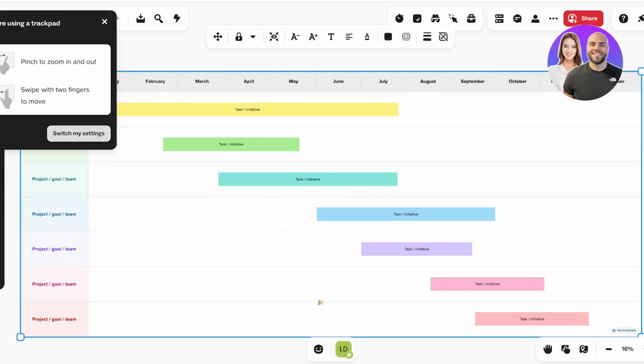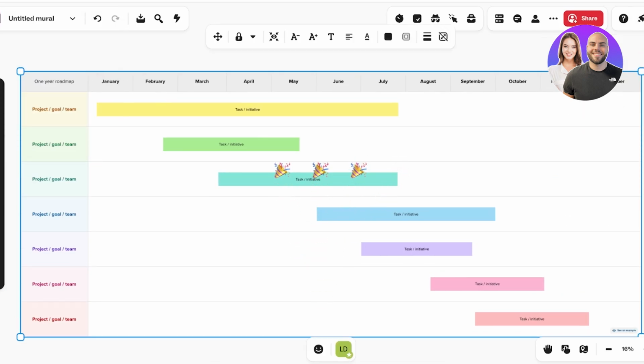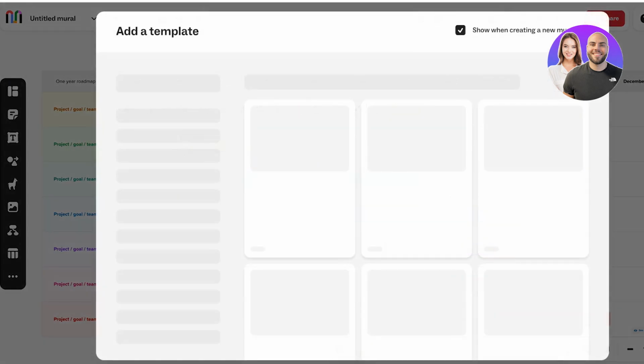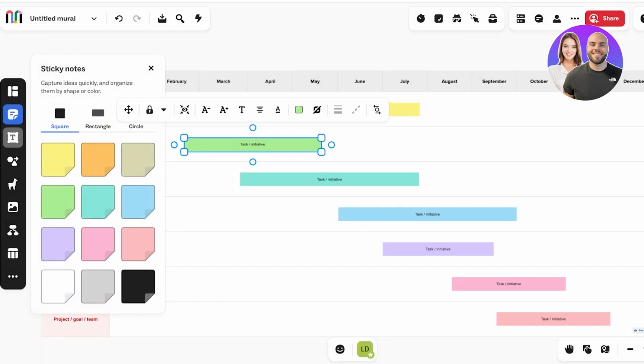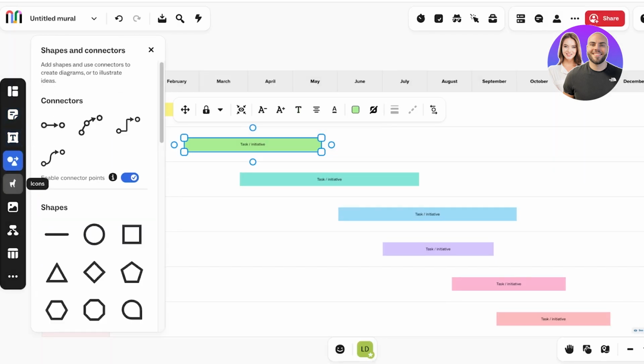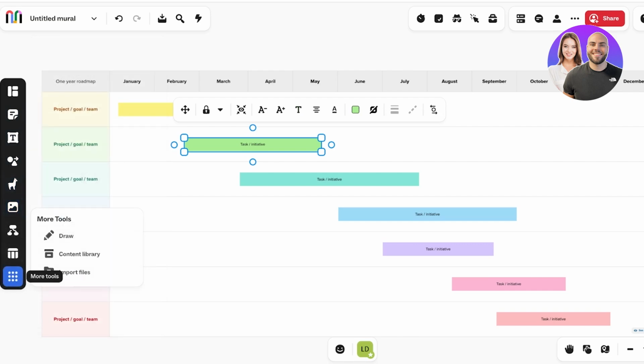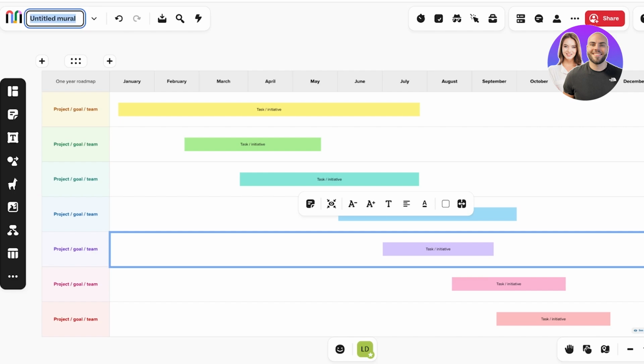So on the top right, you will see the section for every particular task that you want to create. And on the right, you have other templates you can add. You can add sticky notes, text, you can add shapes and connectors, icons, images, mind maps, tables, and many other tools. Now, this is our first mural, and I am going to change the name from the top left into 1 year plan. This is my 1 year plan for my business.